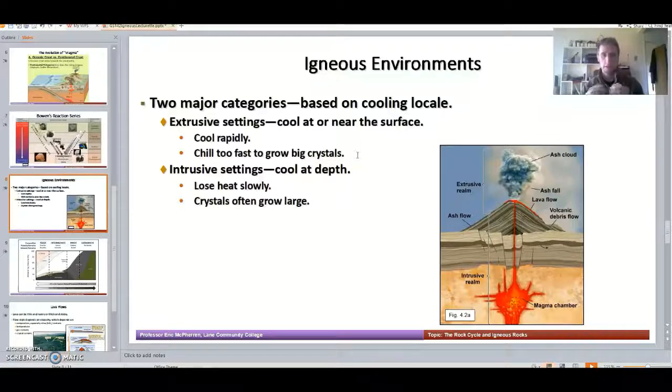So it almost looks fine-grained, almost like a sandstone sometimes, or if the material is close enough to the surface and it doesn't have much pressure on it, the dissolved gases in it can kind of froth it up like pumice. You know, pumice is an extrusive rock.